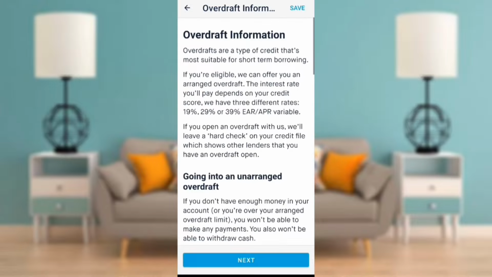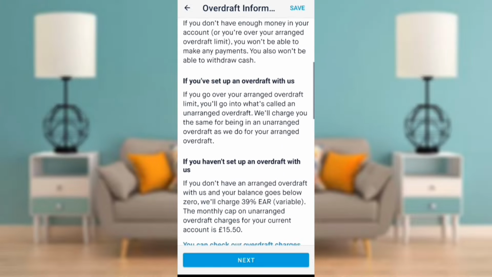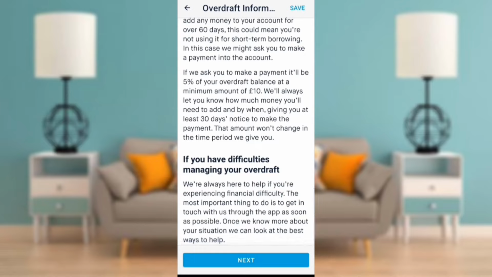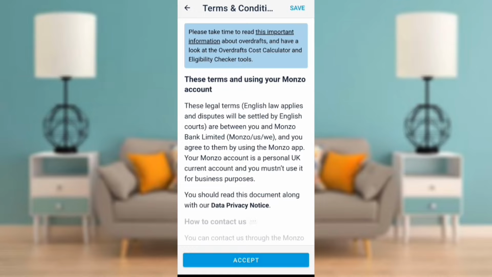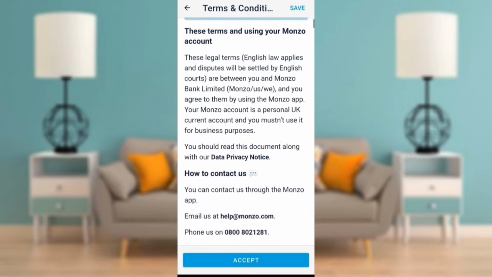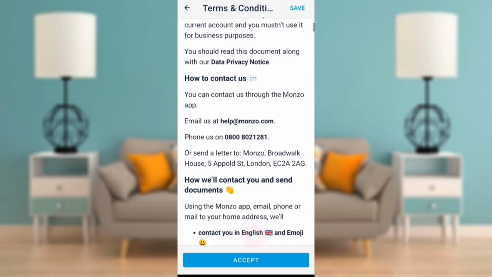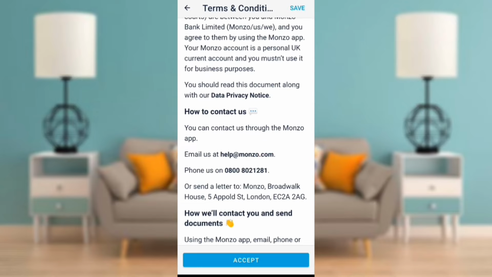Now please enter your overdraft limit and your overdraft information. So after all this, we have to click on next. Now this is the last and final term and condition. You have to accept this, and as you can see, here is the option of customer care support. You can contact them anytime, anywhere.